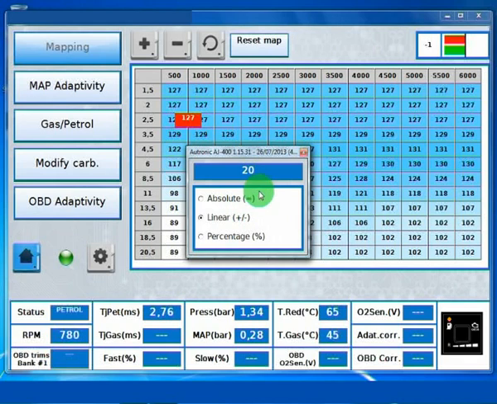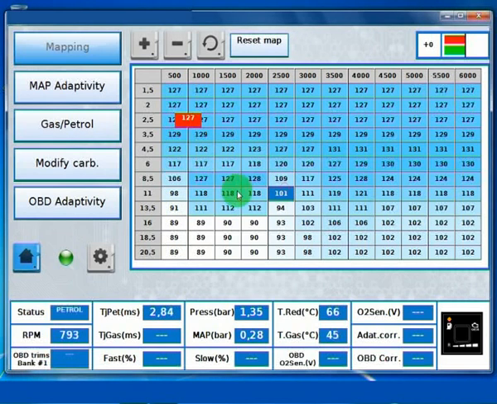For example, 20 points. Selecting here linear, we will add 20 points to the selected zone. As you see, this region now is a different color because it has higher values. You can undo the last modification with this button, so we return to before our last modification.